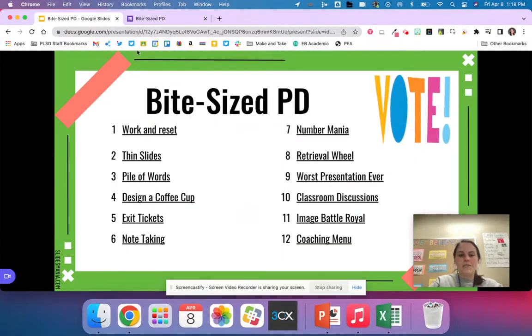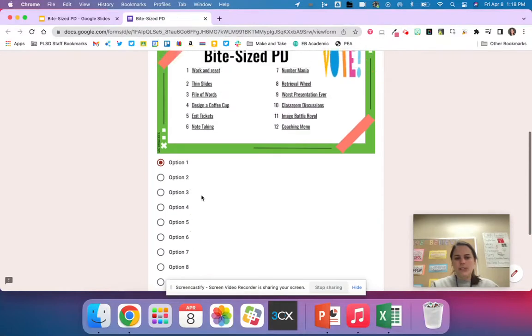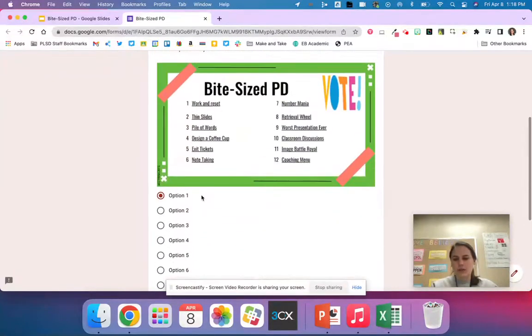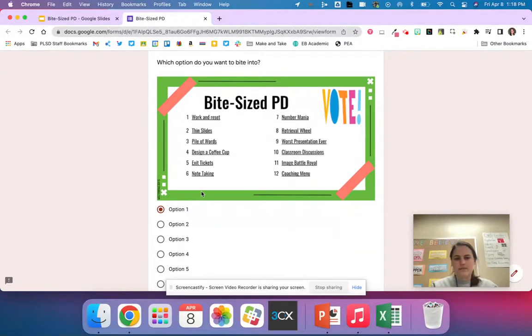All right, we are going to go back to this Google form and you are going to vote again. You're going to pick which option you are most looking forward to. About 10 more seconds to put in your vote.